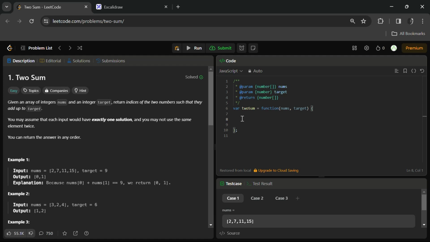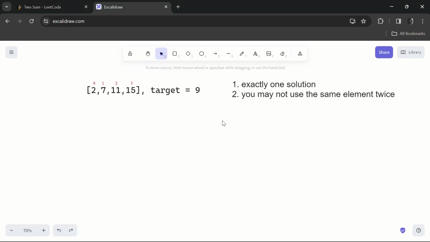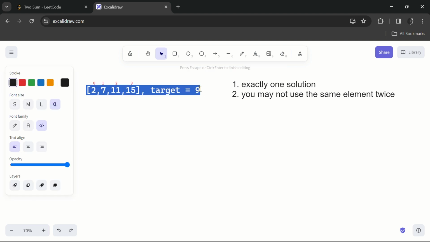Let's start with our first problem, the 2 sum. Let's understand the question first. There are two main points to note here. One is there's exactly one solution and you may not use the same element twice, right? For example, if the target was say 4, you cannot return 0, 0, which is 2, 2.